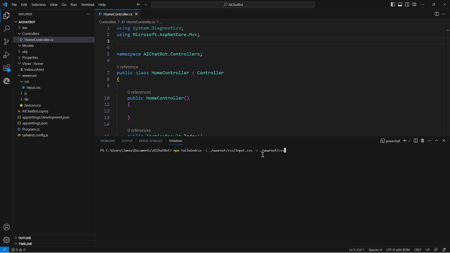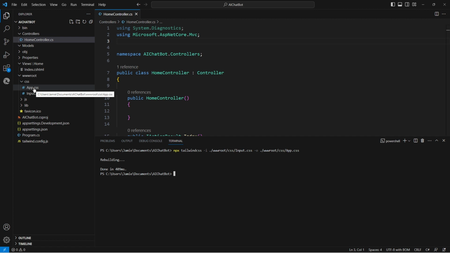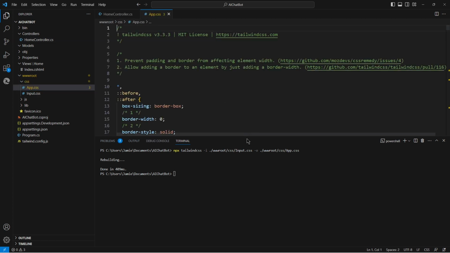Then in the CSS folder, the name of this file will be app.css. All right, so let's go ahead and run this command. And when the command executes, we should see a new file included in the CSS folder here. All right, so here we have the app.css file generated. Let's go ahead and open it up.